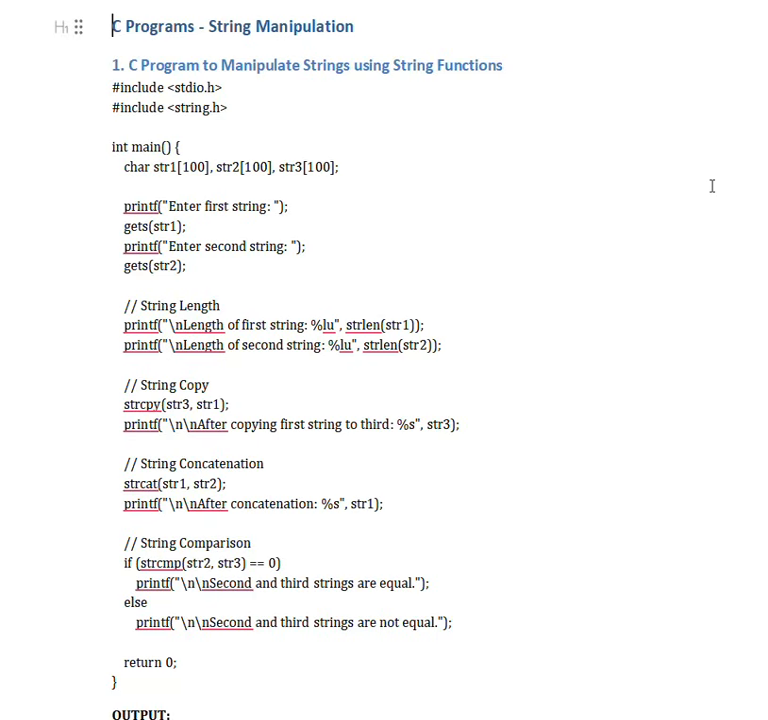The fourth operation is string comparison. For this purpose, we use the strcmp function. The name strcmp means string compare. Suppose we have two strings. We want to know whether both strings contain the same characters or not. We can use strcmp for this purpose. If the two strings are equal, the function returns 0.